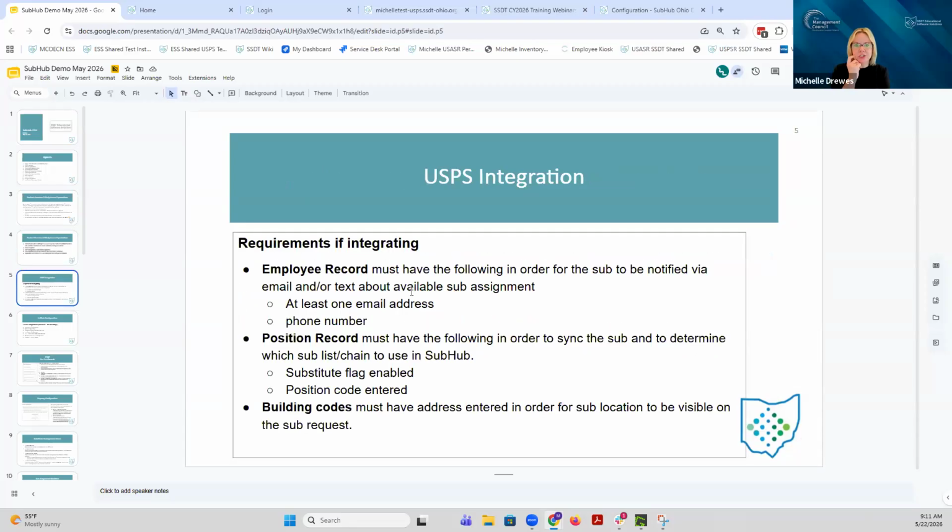So one thing I did mention is USPS integration. So I want to talk about that because if they are going to integrate with payroll, there are some setup that needs to be done in USPS in order to integrate. And I've got them listed here on this slide.